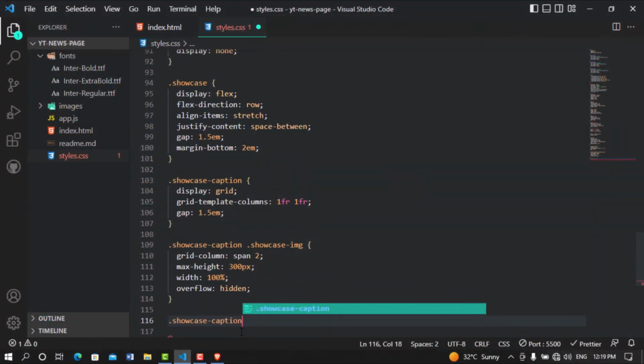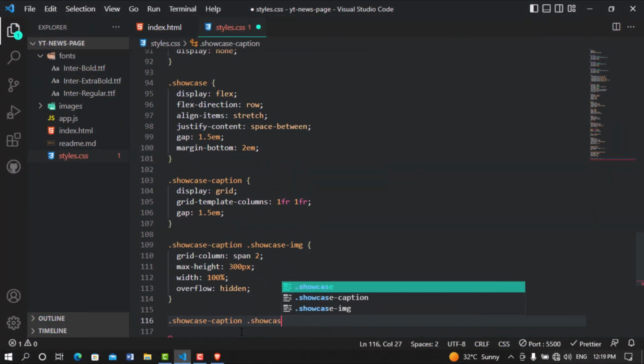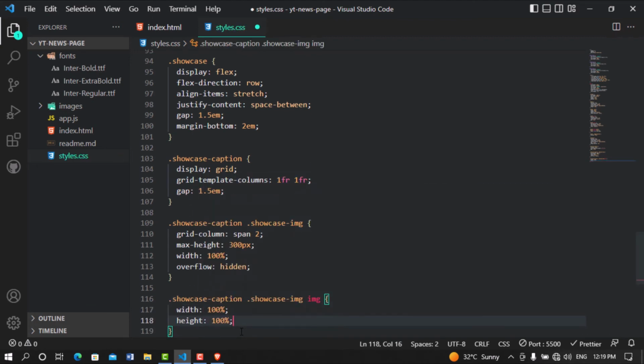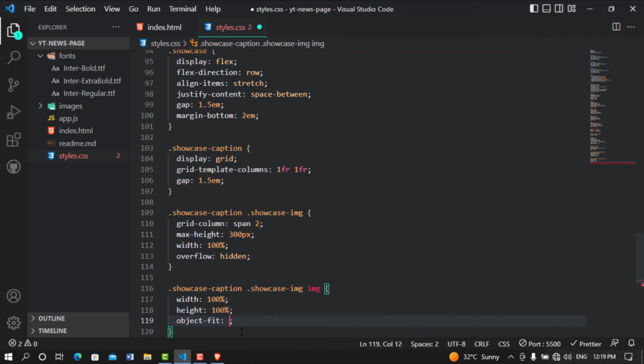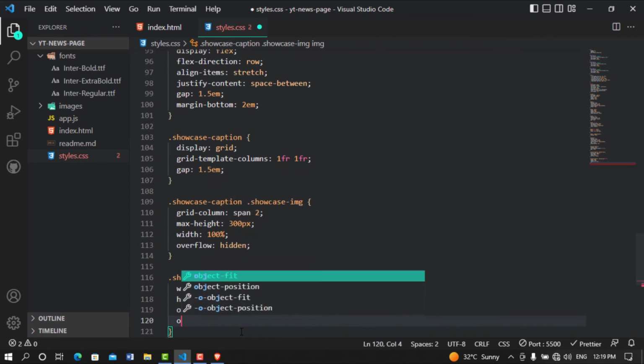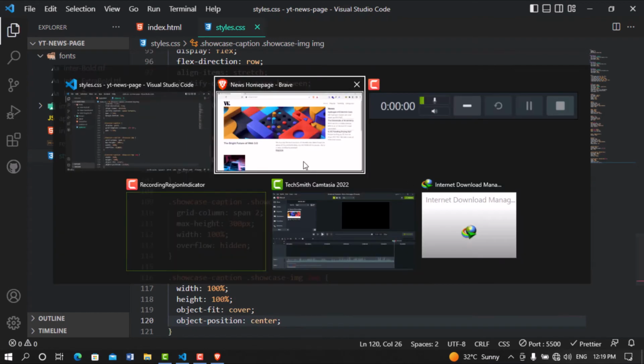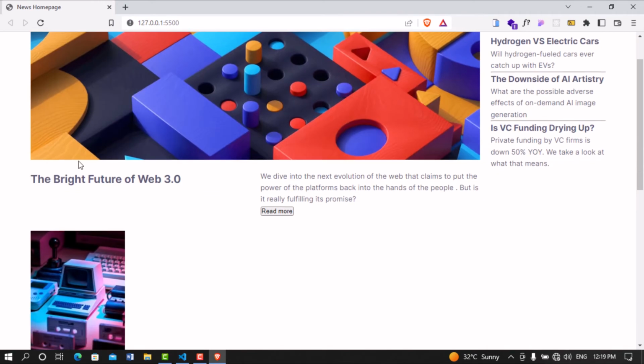For the image inside the showcase image class, let's add showcase caption, showcase img, and the image tag, width 100%, height of 100%, object-fit cover, object-position center. Let's preview and see what we have.